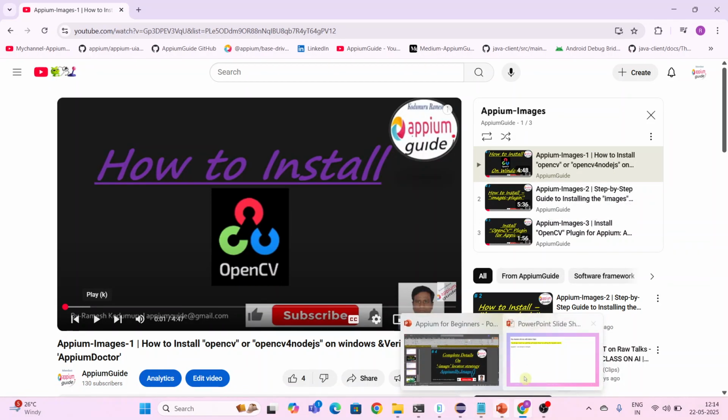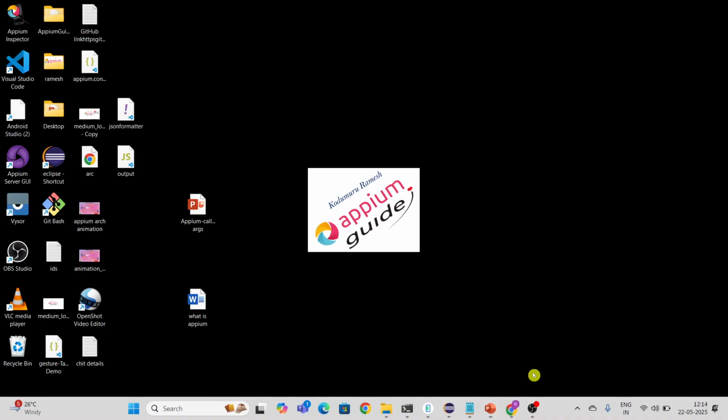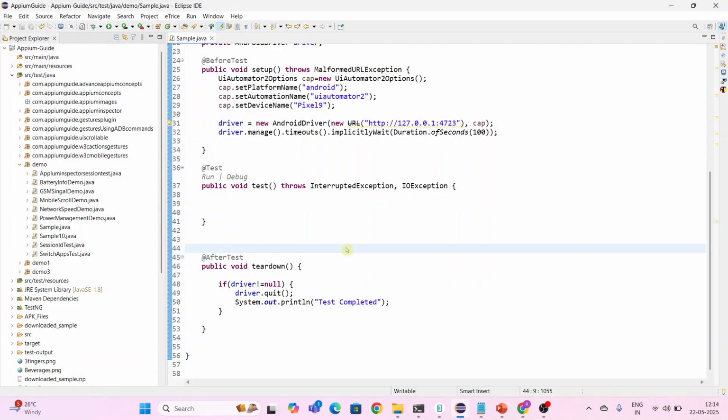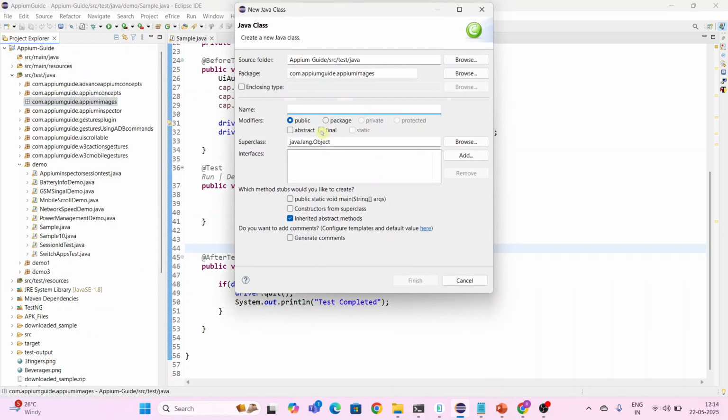So coming back to our topic, the first one is how to use this image locator. For that I open Eclipse here. I created a package called com.apmguide.appium.images. Under this package, I'll create a class and name this class as image locator demo.